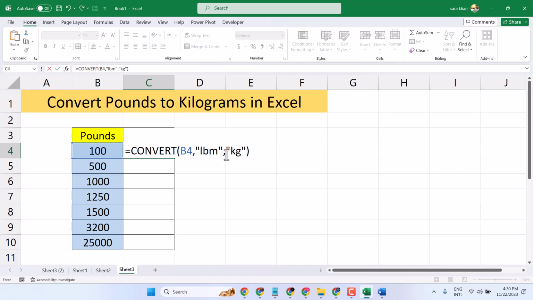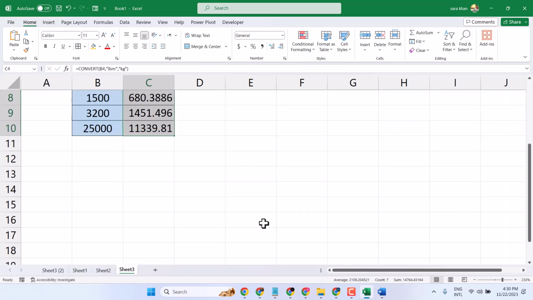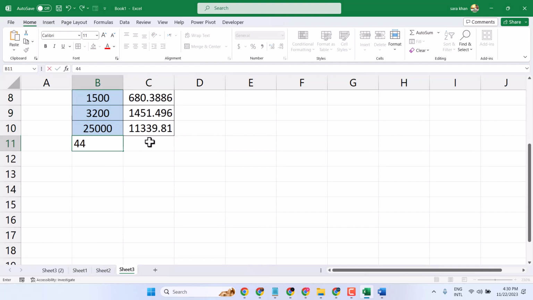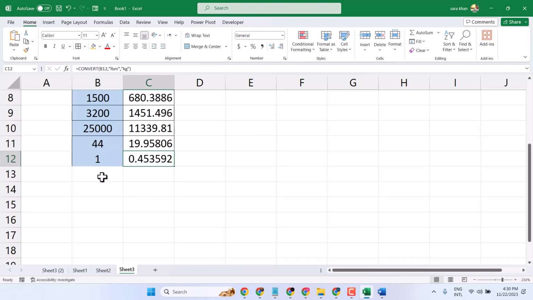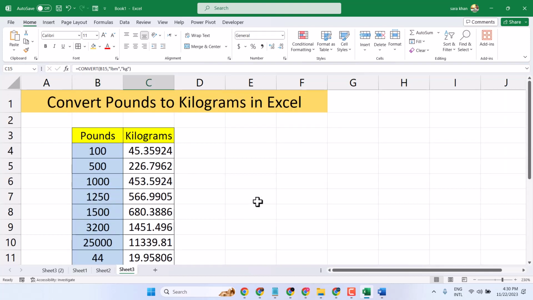LBM, we want to convert into kg. So LBM is the shortcut for pounds and kg for kilogram. So convert this column before, which has pounds, and we want to convert into kilograms. Then press enter. Now drag and drop. So this way you can convert pounds into kilograms in Microsoft Excel.